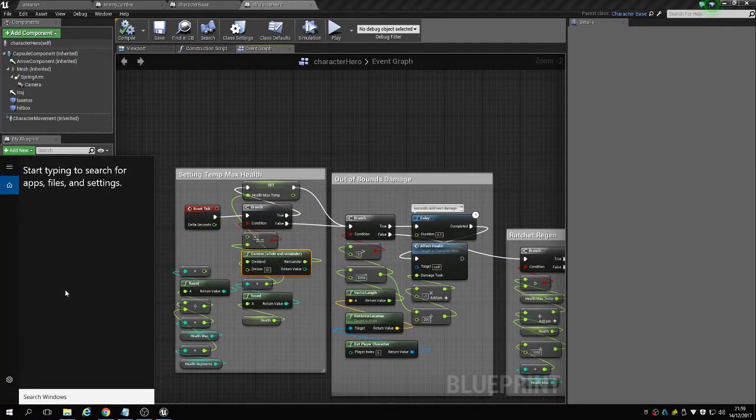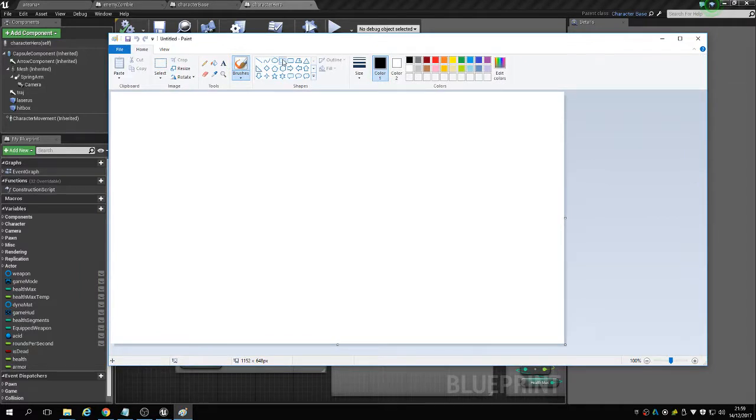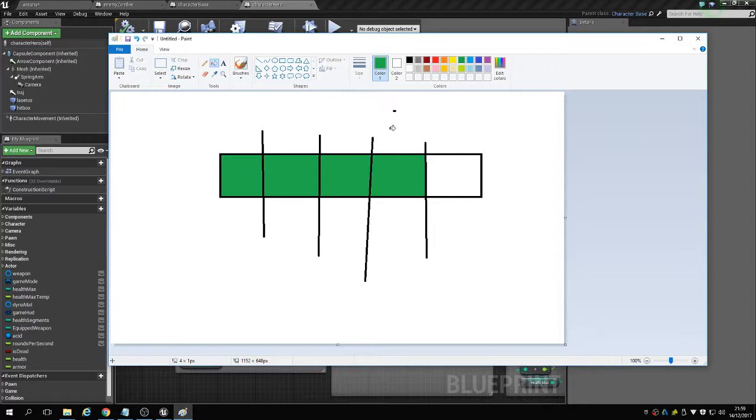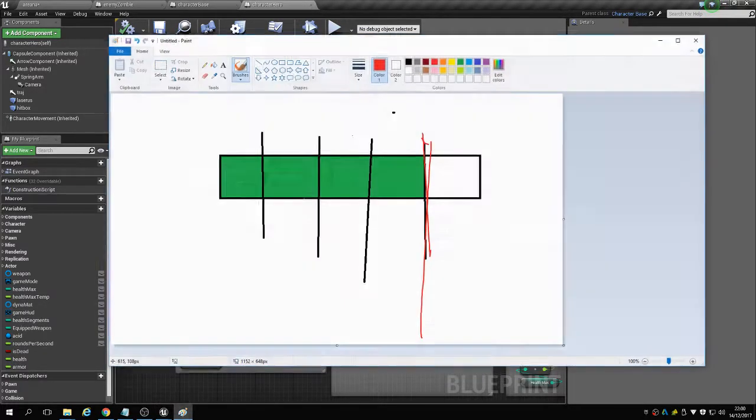Now I'm just going to bring up Paint here because it helps me illustrate my point a little better. If we have the health bar here, we can chunk up the health bar into sections, and as the player loses health, the health bar will go down, but it'll only regen up to a certain point, and we've denoted those intervals with 20. But you can change that number by just changing this number here.